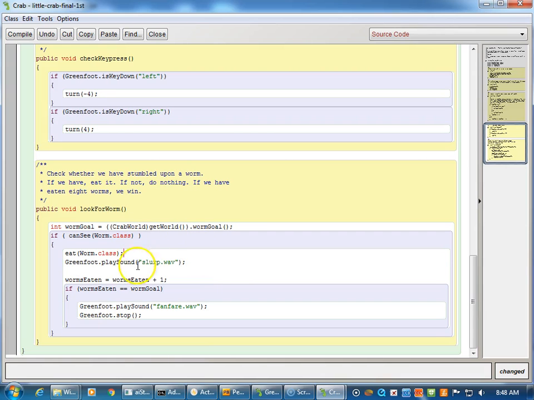Okay, so now we come down here and we say, okay, we count the worms eaten. If the worms eaten is equal to the worm goal, we're going to play the fanfare sound. But now, should we stop? We want to go to the next level. So, to get to the next level, we need to ask the world to do something for us. And our method in the world class that starts a level was the populate world method. So we're going to ask the world to populate the world for us.